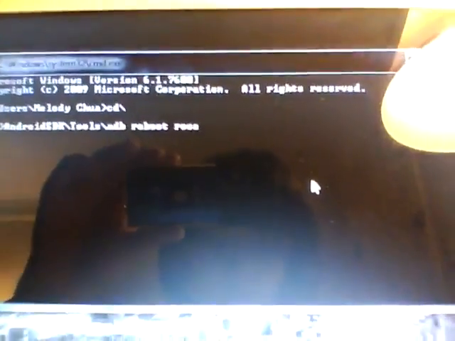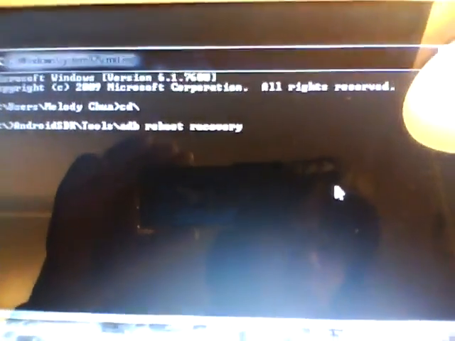ADB, reboot, recovery. Okay, now you notice that that didn't work, right? You have to plug in your phone. Okay, missed that step.